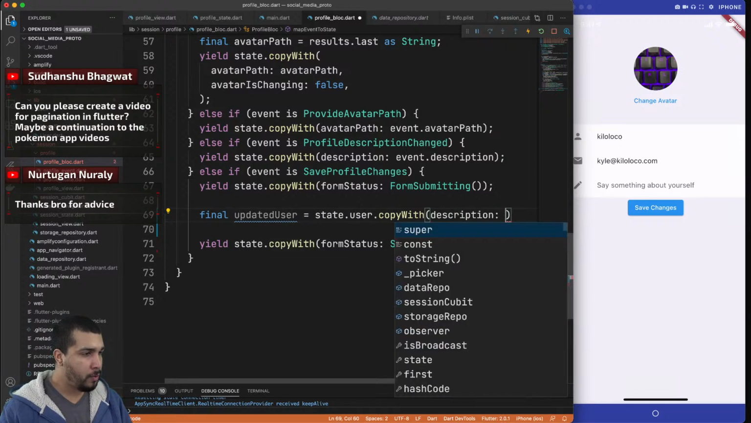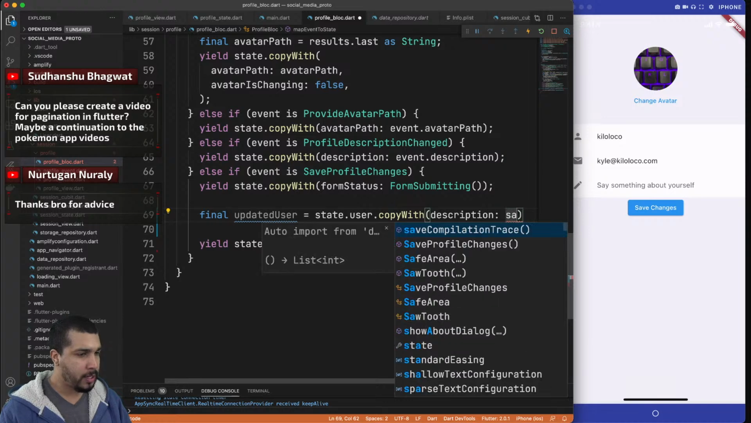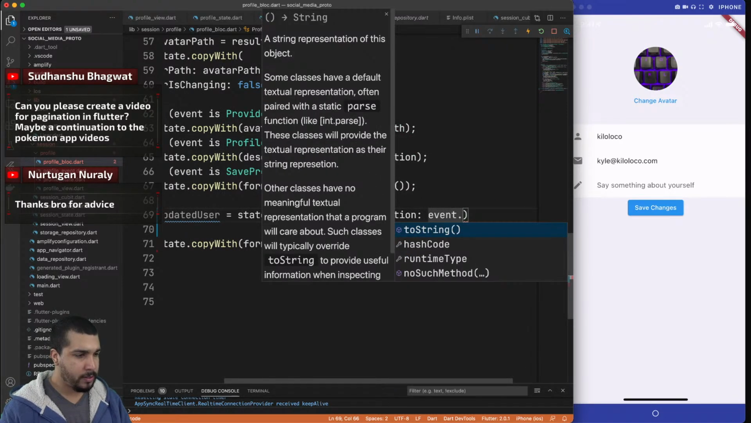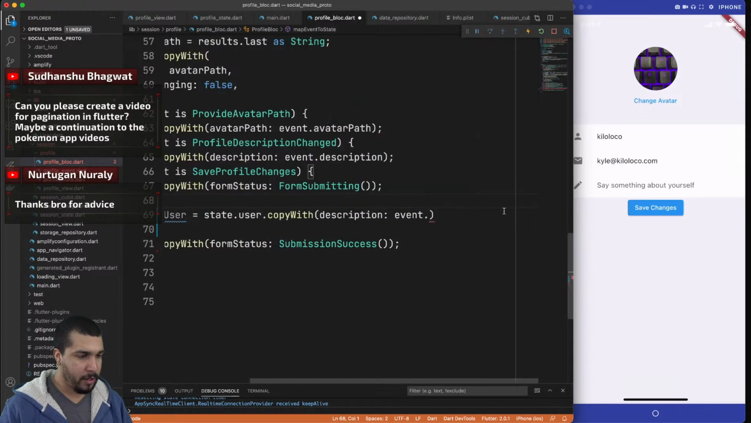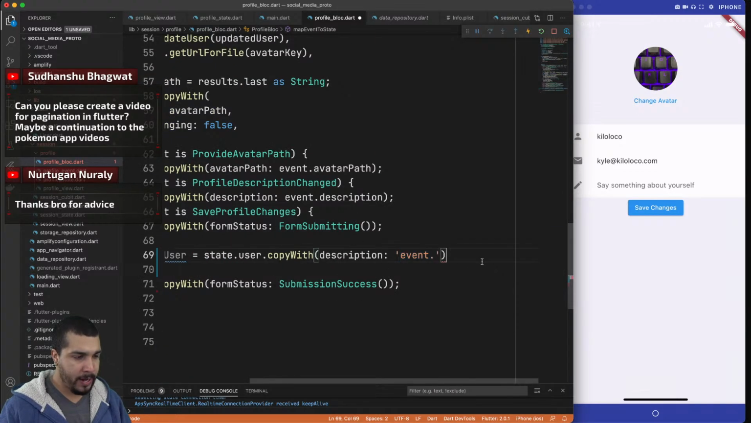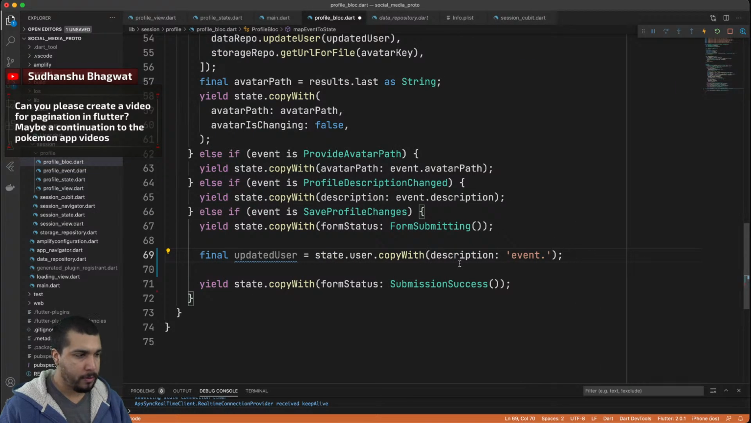So then we'll have save profile, we'll have event dot, ooh, okay, so that's a flaw. We actually don't even have the property, right?